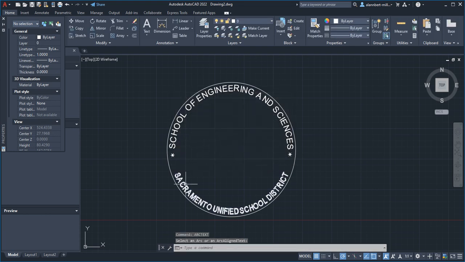Okay, so no more arraying of letters to create these rounded letters around a circle or an arc. We're going to use ArcText, and that's how to use it.